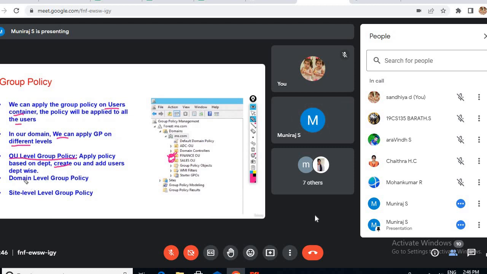And we can apply the group policy at domain level as well. You will apply the group policy here at domain level. If you apply the group policy at domain level, let us say all the users in your domain ms.com can't change the background. So all the users will not be able to change the background.